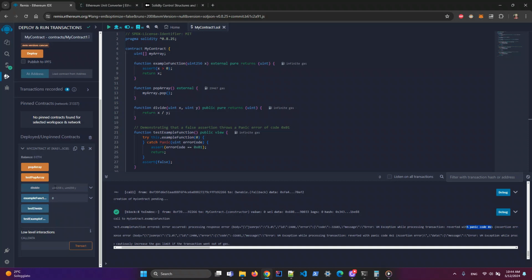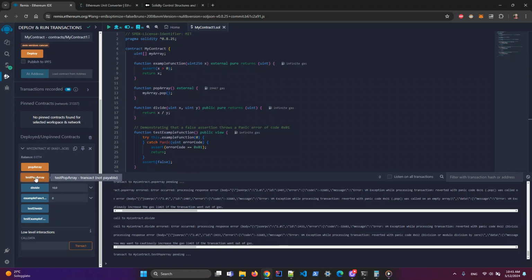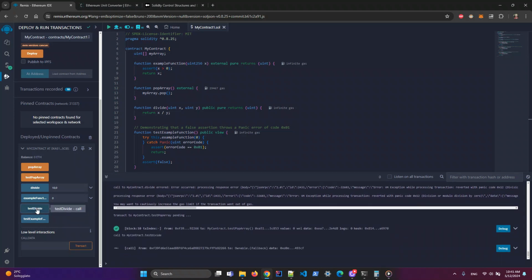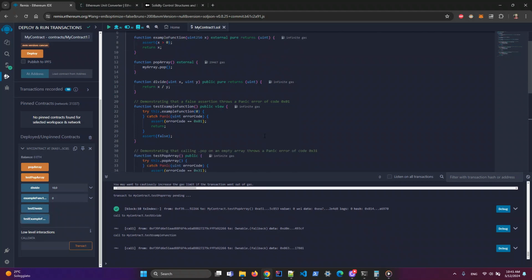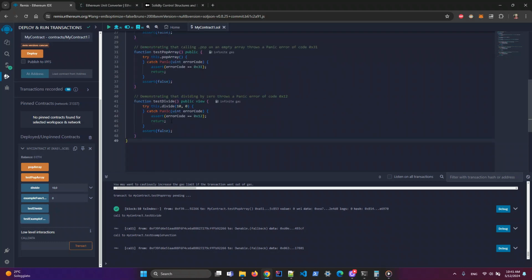Same for this other function here. If I call, for example, pop array, send a transaction, okay, it will return with a panic code 0x31. And if I call divide by 0, it will throw another panic error type 0x12. So if I call the test function that we have described before, they should all go fine, because we are checking the right error code. So it all went as expected.